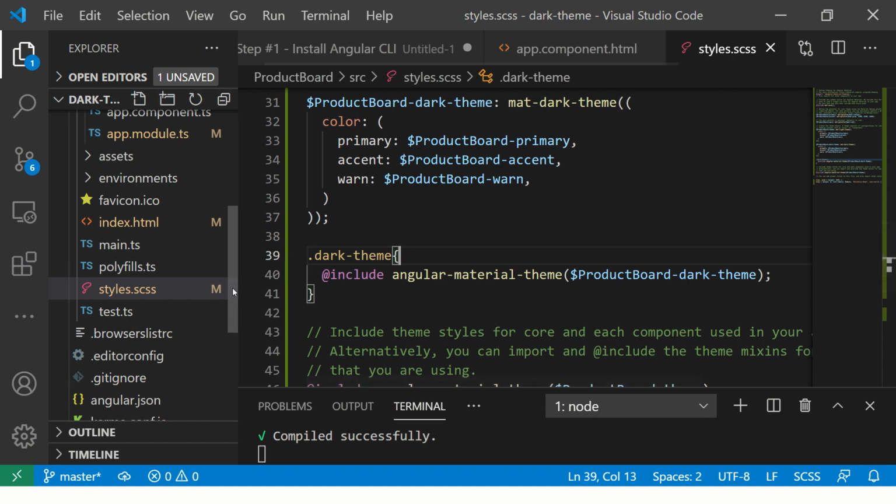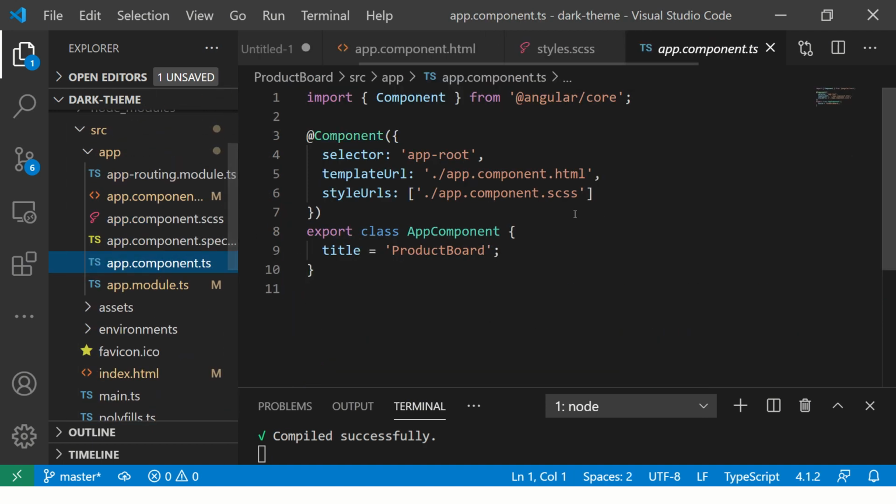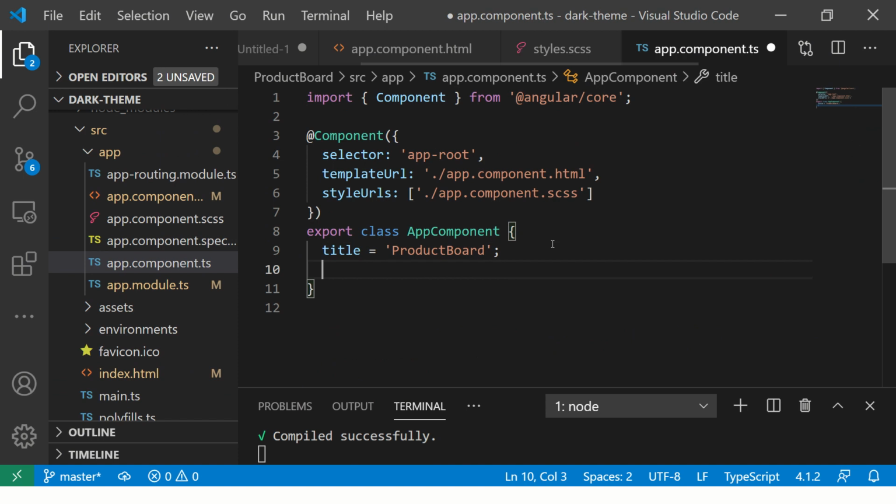Now next, let's go to our component class, and here I'm going to define a variable and I'll say isDarkTheme equal to true.